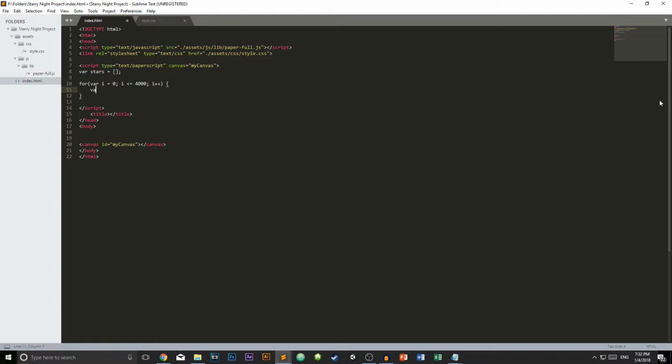So I'm going to say var circle is equal to new path.circle, because that is the syntax for creating a circle in PaperScript. So we're going to set that to a variable. And now the path.circle takes 2 arguments. It takes the point, and then it takes the radius of the circle. And this doesn't actually set the color. It just sets the circle itself. So we're going to set this to a random point on the page.